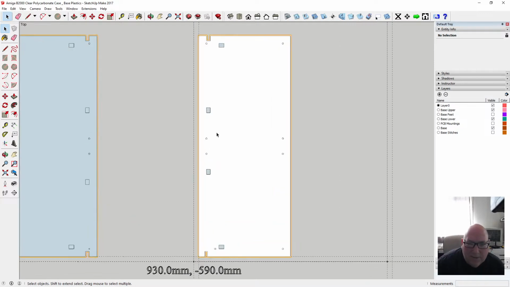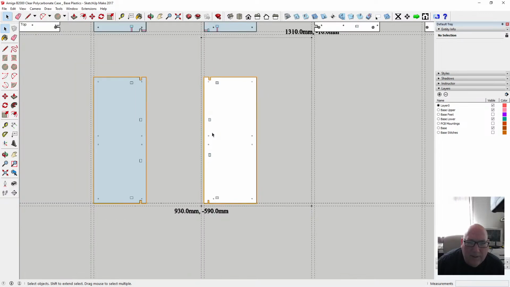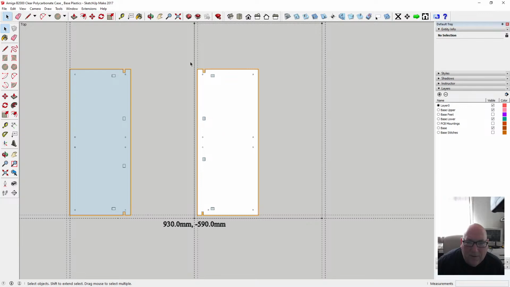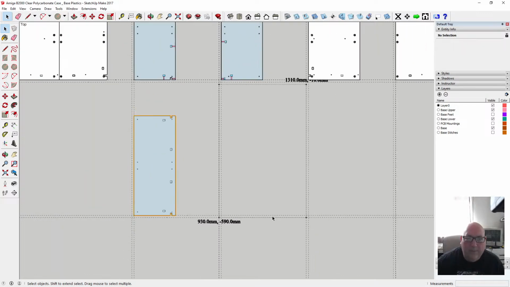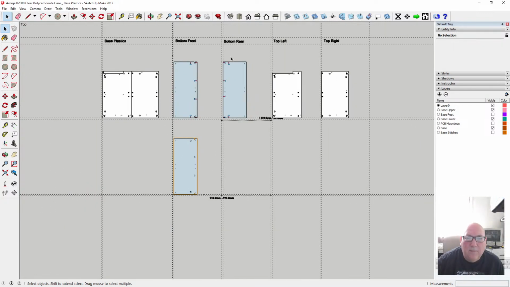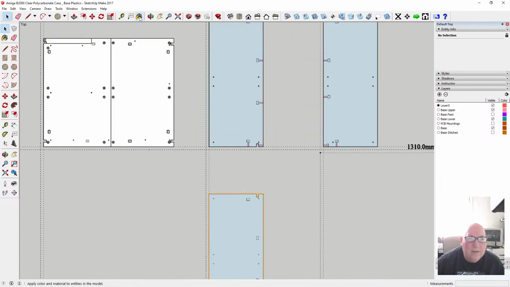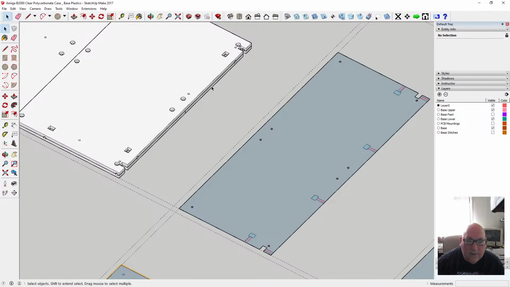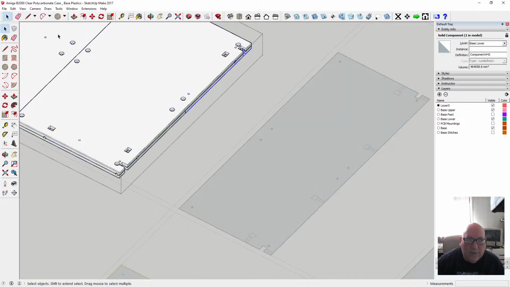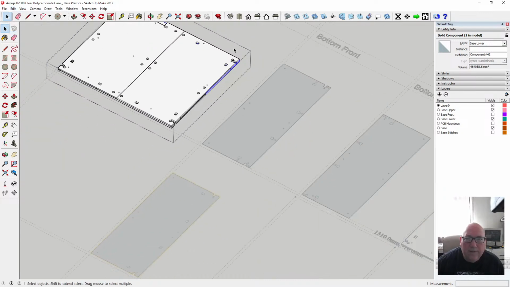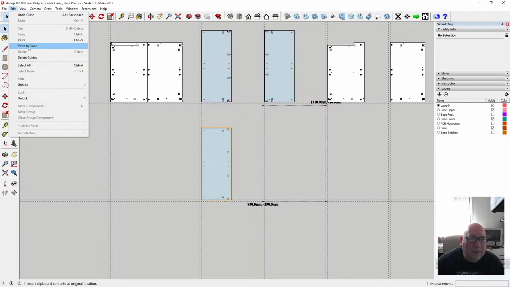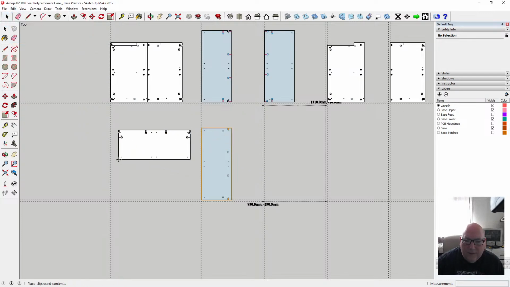Anyway, something went a bit weird here, so I'll tell you what we'll do. We'll scrap that one, and we'll get back the bottom rear. So let's just get another copy of the bottom rear cover. Yeah, right, so we'll copy that out, and we'll paste it in place. Paste. So we'll bring it here.